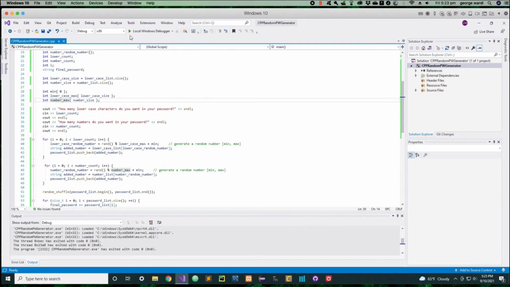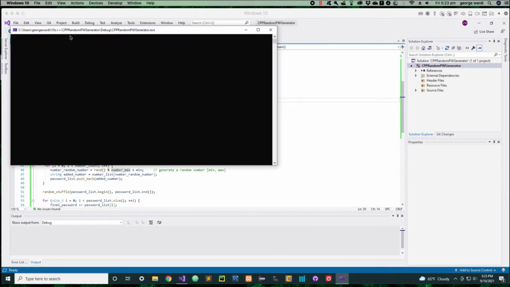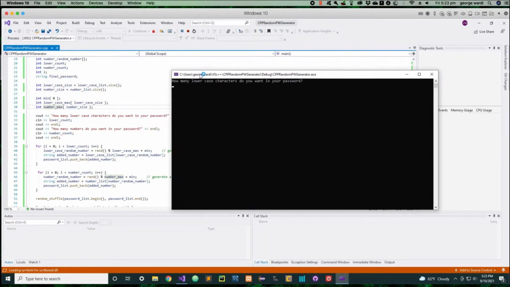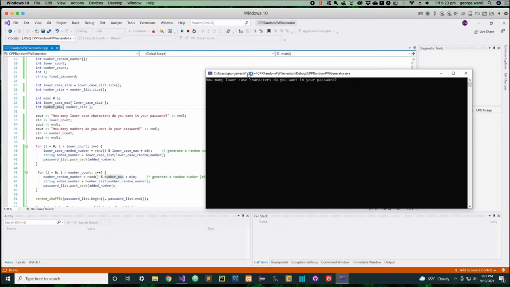So when the program first starts, let's just bring this up. Okay, so how many characters do you want in the password? Whatever I enter here is going to go into the lower count variable, that's up here. Now if I do 5 again for how many numbers I want, I'll run through the code. So with 5 and 5, the first 5 goes to lower count, the second 5 goes into number count.